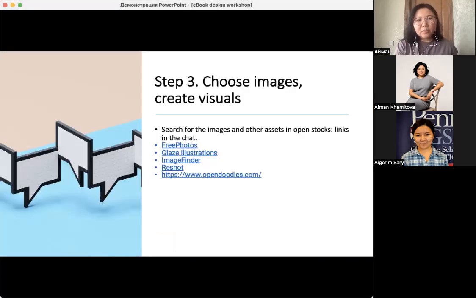And the next step, which is about choosing images or creating your visuals, I'll also be attaching the links to really good places or spaces where you can find high quality illustrations, icons, or images that you will have to give credits to, but they are totally free.